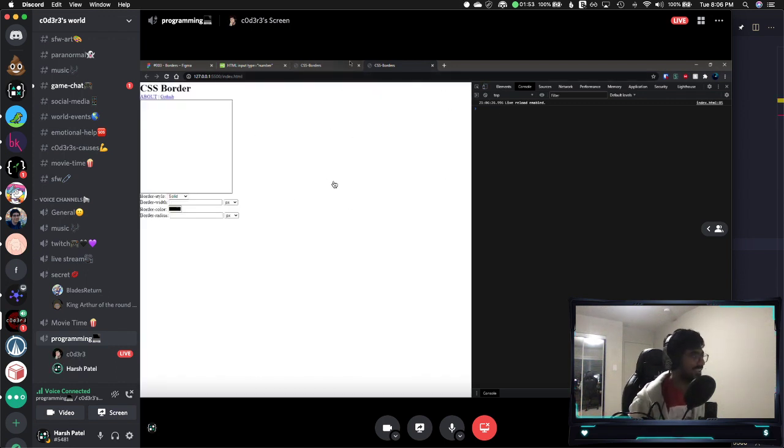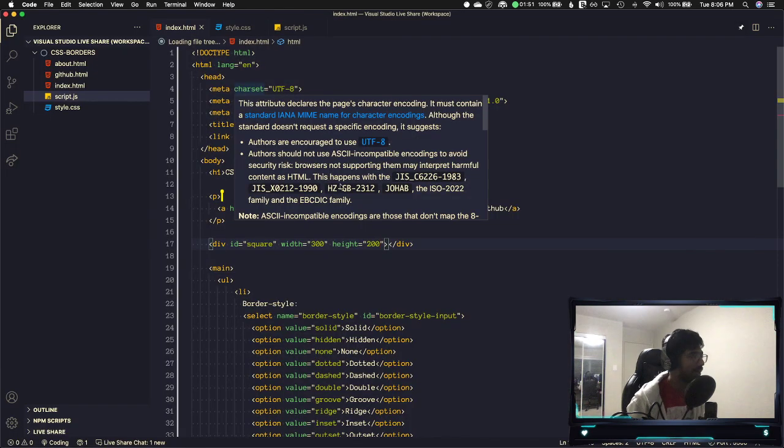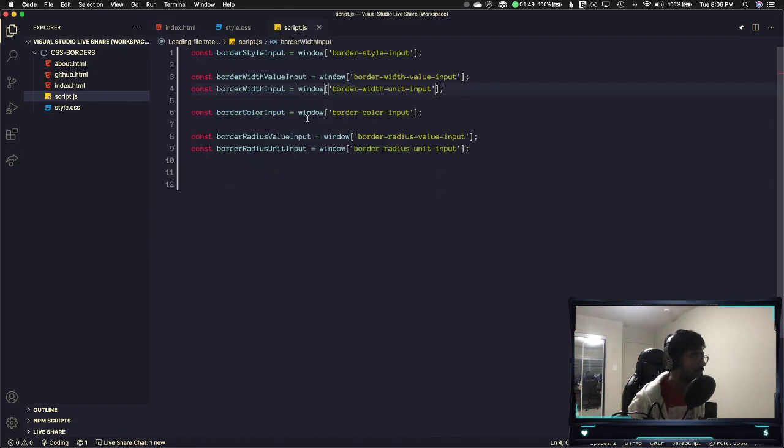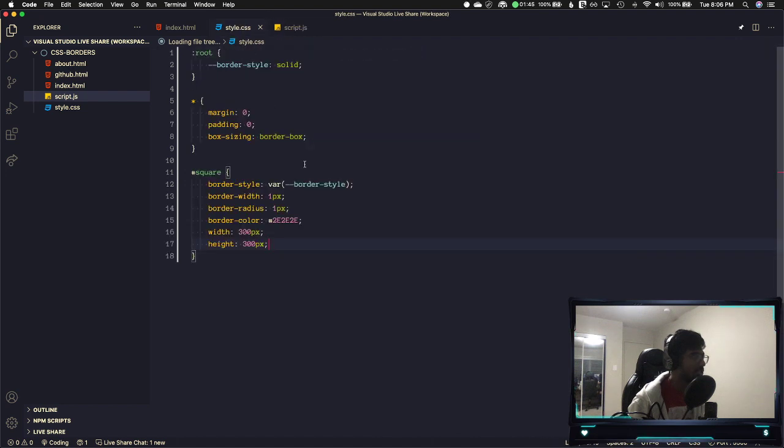So now what we have to do is, if the user changes the border style input, we will change this variable, border style, in the style.css. So whenever the user changes the first input, we will change the value of this variable so that it will update the styles for the square as well.